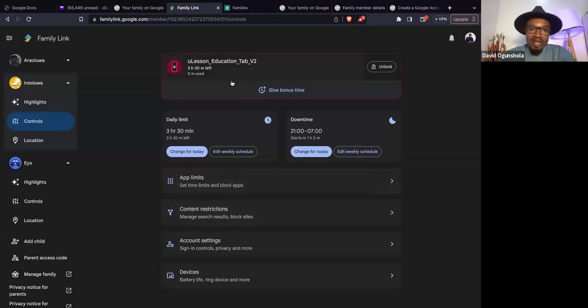And even if I don't lock it manually, once this time has elapsed, this device will automatically lock itself. So let's say they've spent 3 hours, 28 minutes. In fact, once it's about 10 minutes to go, the device starts to tell them, warning, 10 minutes to go, downtime is about to come. So whatever you're doing, round up. The device will notify you, give you 10 minutes notification, 5 minutes notification.